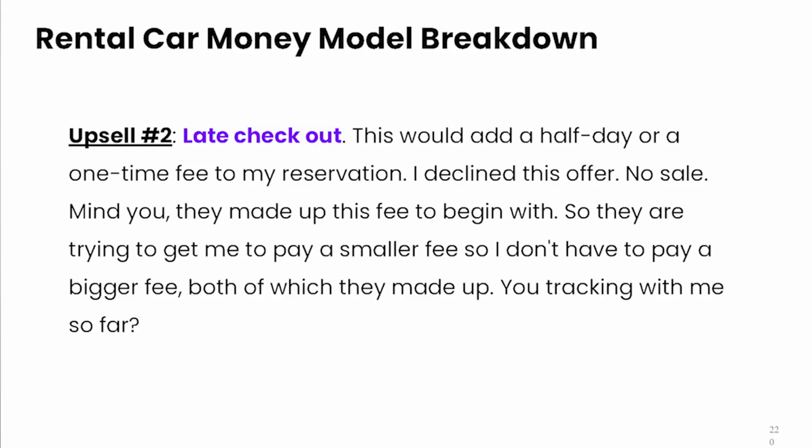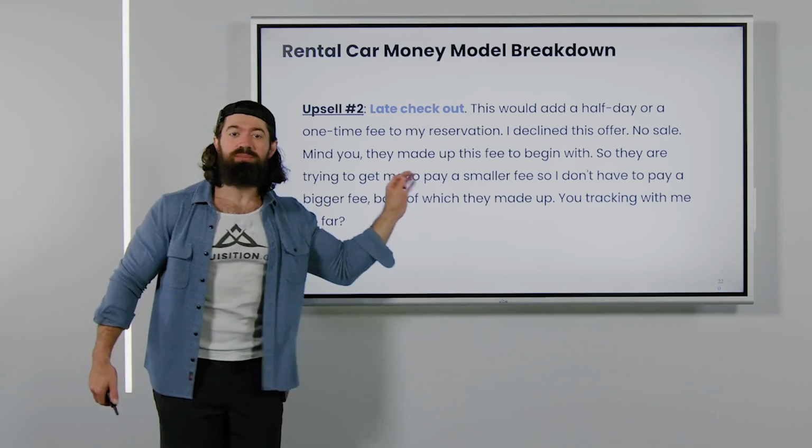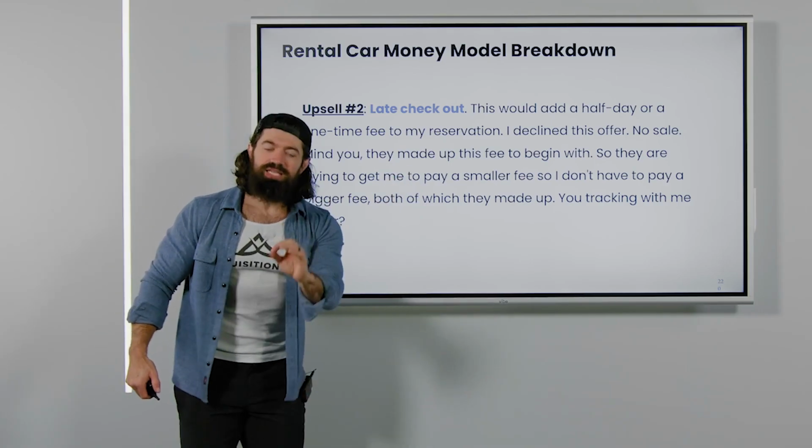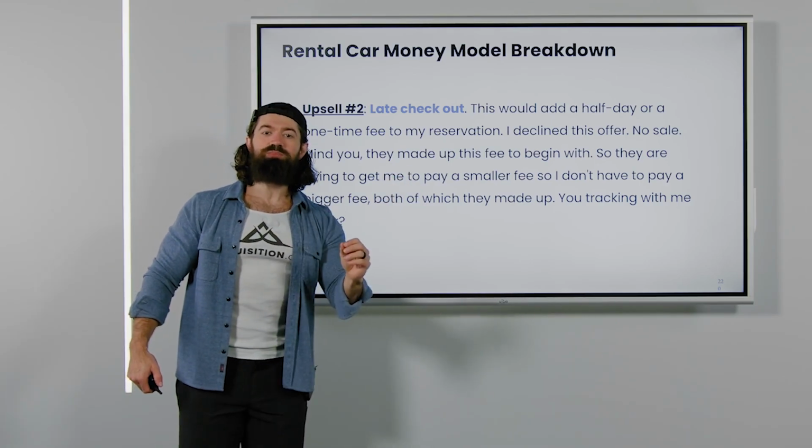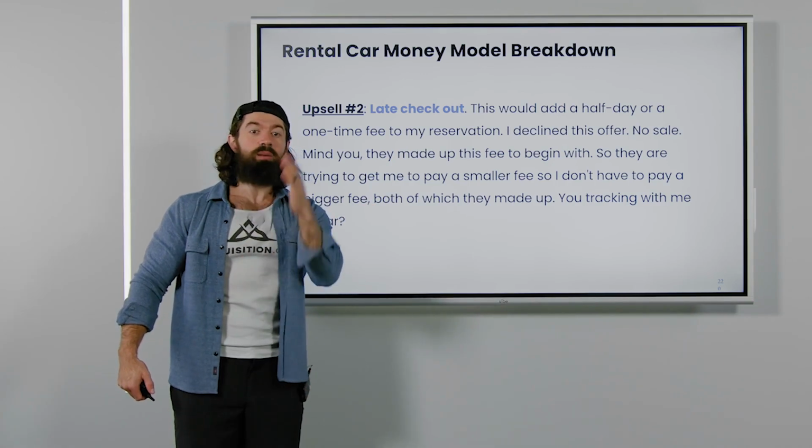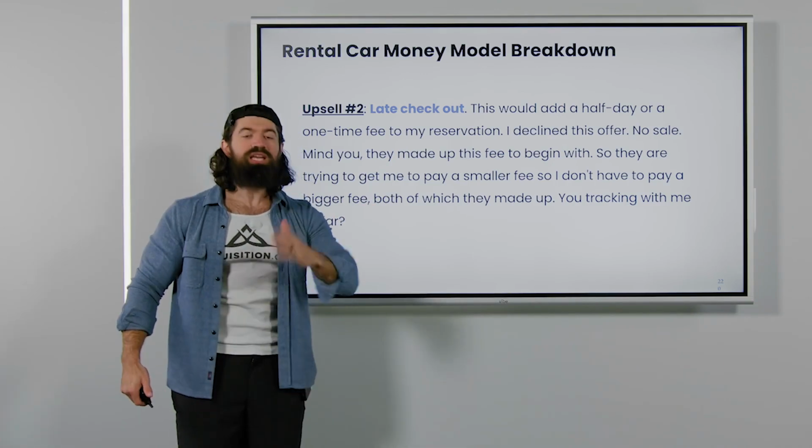Second one she did was late checkout. So it would add a half day or a one-time fee to my reservation. Now, I can't remember if I declined the offer. But the point is that they made this fee up to begin with. The idea of late checkout only exists because they decide that if you check out past a time that they made up arbitrarily, it is now late.